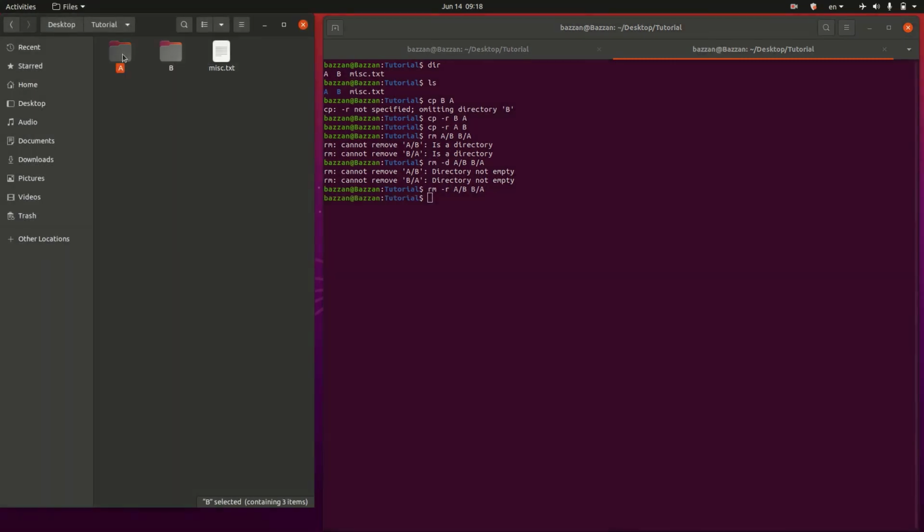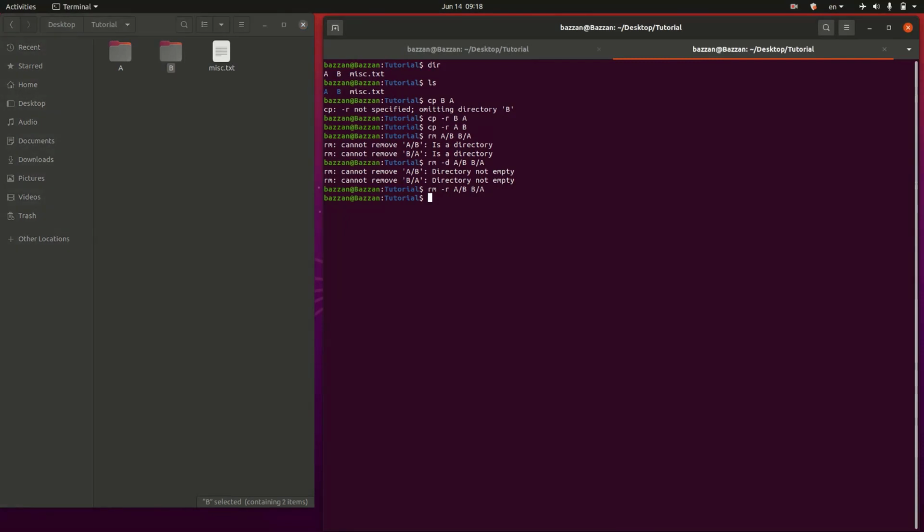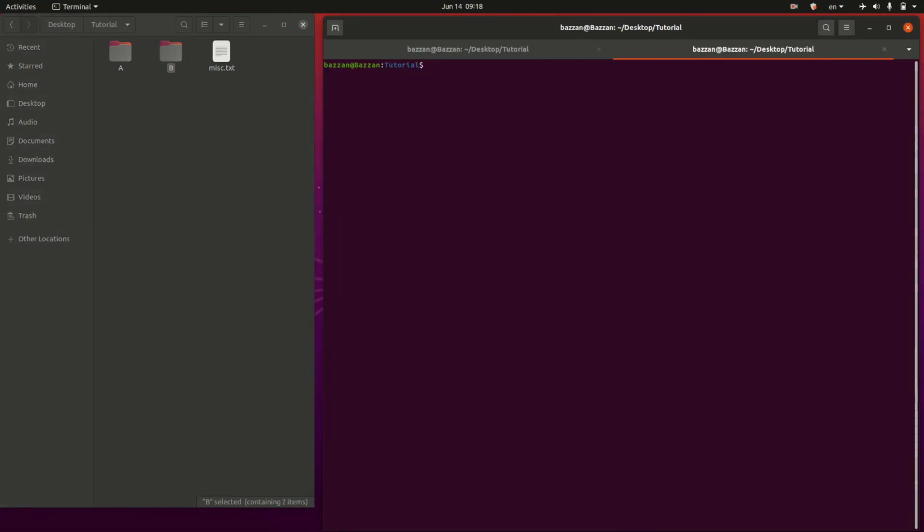Boom. And inside it, we will not see anything. We will not see any B folder again. Inside B, we will not see any A folder. That's it. So mv is used to move or rename, as we showed you. And if you want to move B into A, you can just do mv B A to move B into A. If we create another B, we can move it into A.